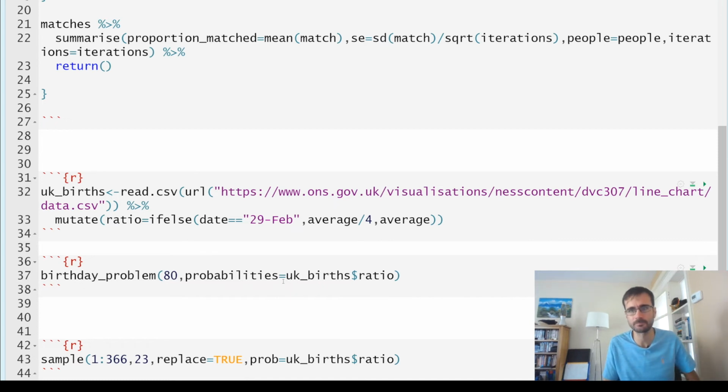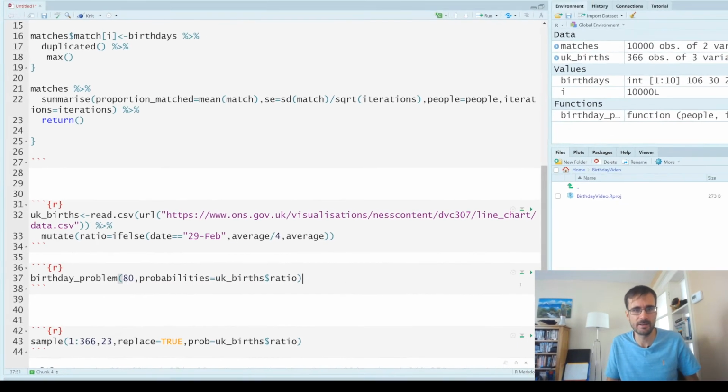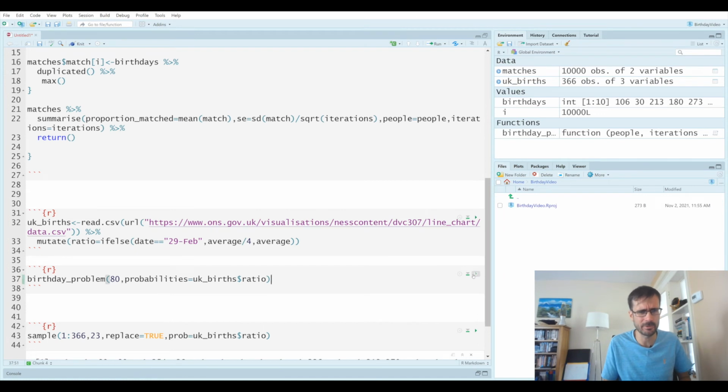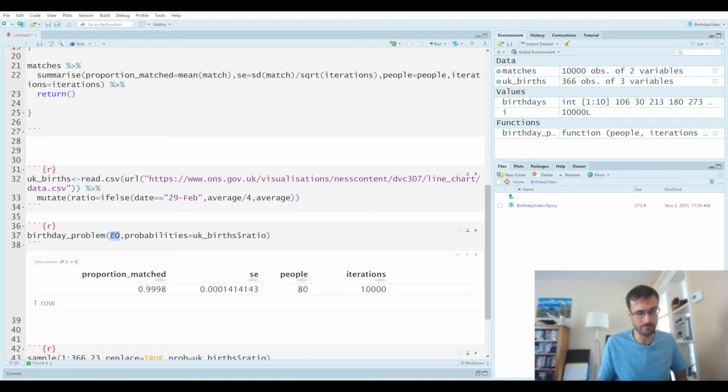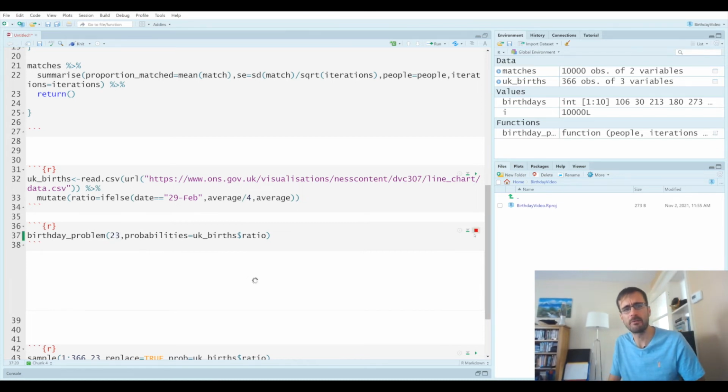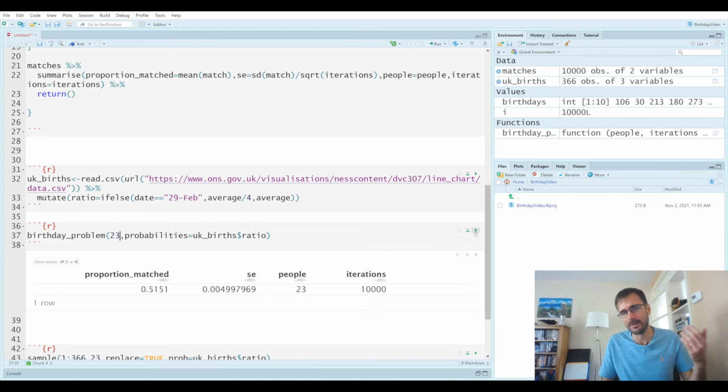Probabilities. And now, if I spelled probabilities correctly, I'm questioning if I have. No, I have. Phew. It's now using the new probabilities from the UK data. So let's move back to 23 people. This is where we think it's 50-50 when we have equal birthdays. And you can see it still looks like 50-50.